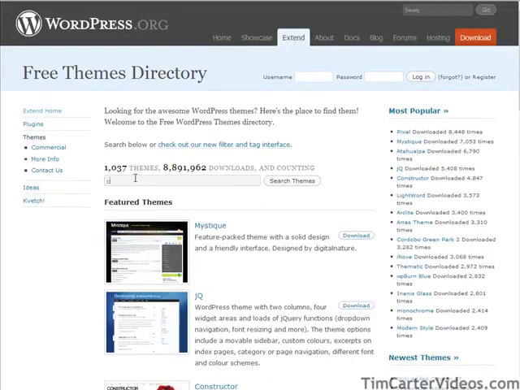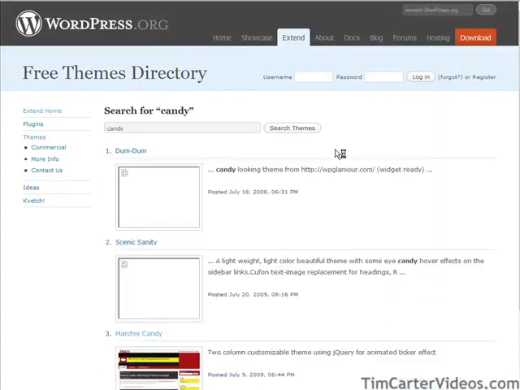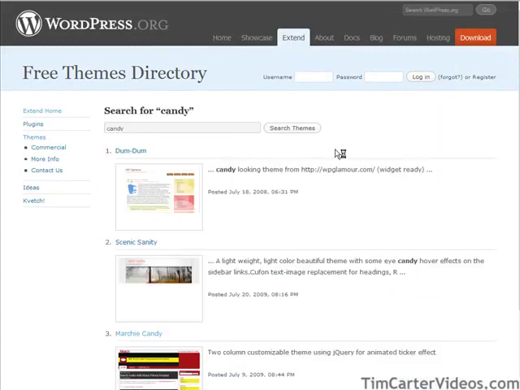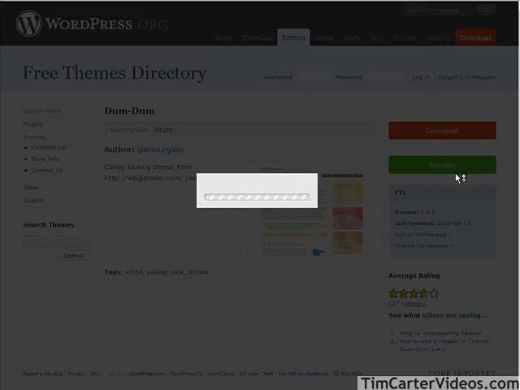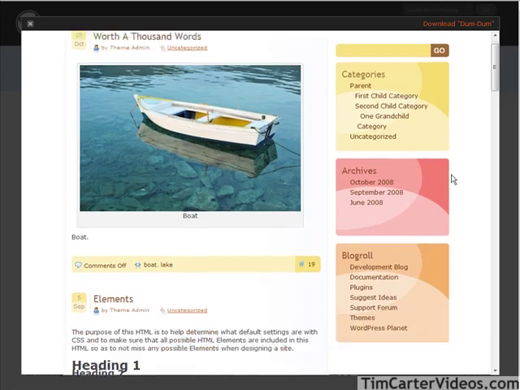Okay, so we'll just type in here Candy and see what comes up. Okay, and then we can go through these and see if there's one we like. So to view them, all we've got to do is click on the theme name here and then click on Preview. And you can see if there's something you like in there.